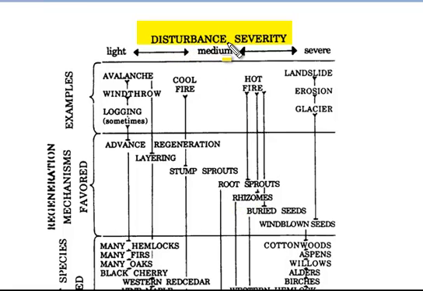So the disturbance severity goes from light, okay, a light disturbance, to a medium disturbance, to a severe disturbance, okay. And then over here we have the regeneration, okay. And how does the regeneration occur? So let's take a look. I'll give you some examples, and then you can kind of plow through this yourself. So let's start off with one.